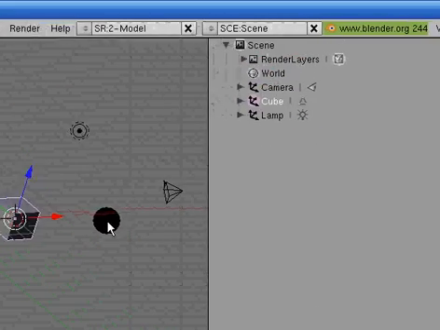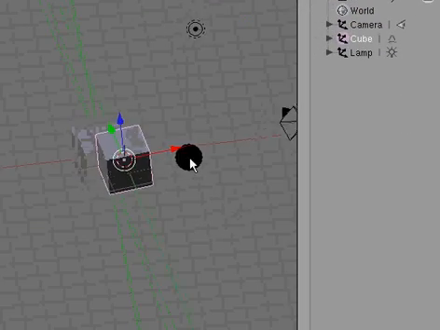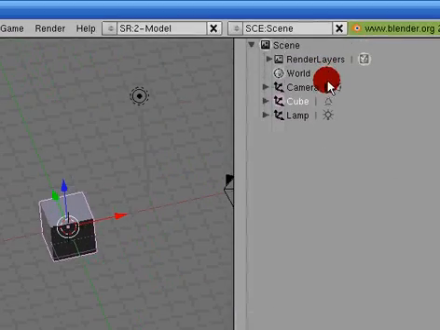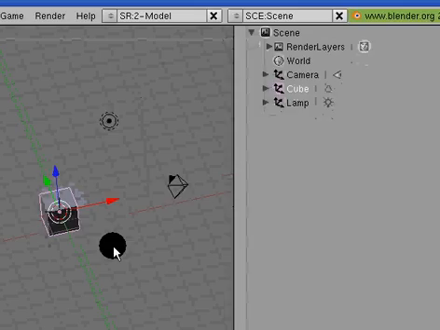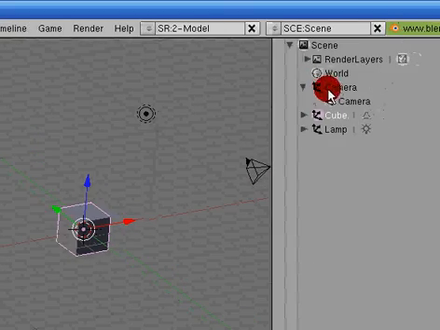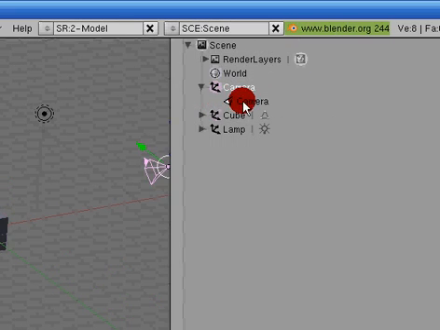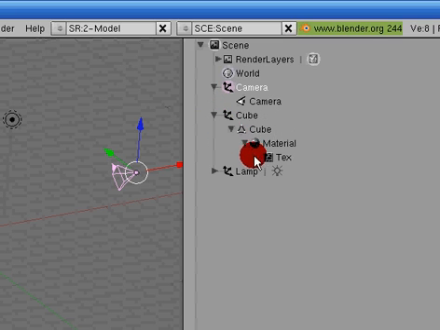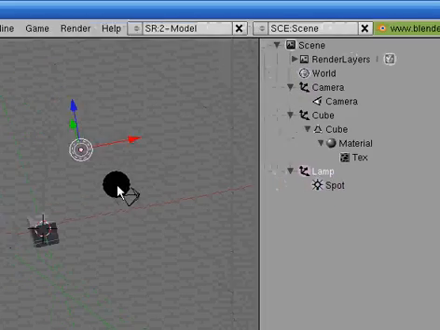Outliners. The outliner's view is what we have in our scene. Our scene consists of all of the elements that build up our Blender file. We have our camera, and our camera's scene. So it even selects it when you branch down on it. So we have our cube, materials, textures. And then we have our lamp, which is spot, okay?